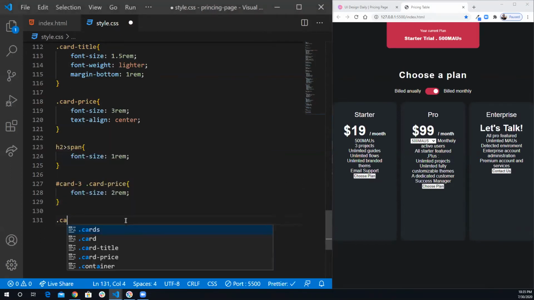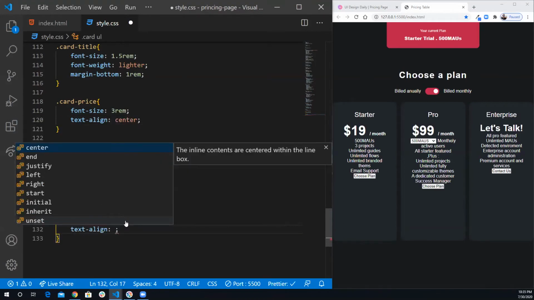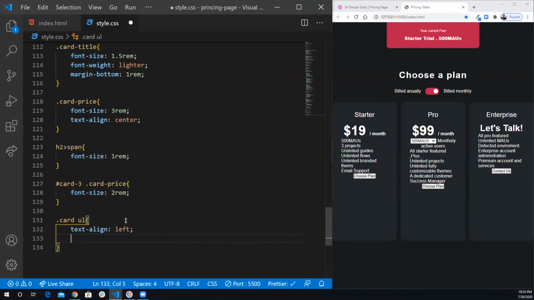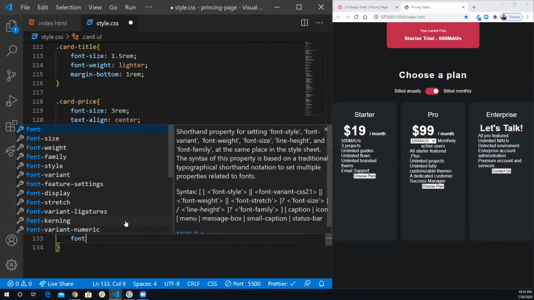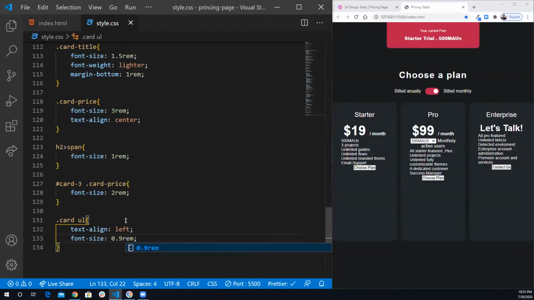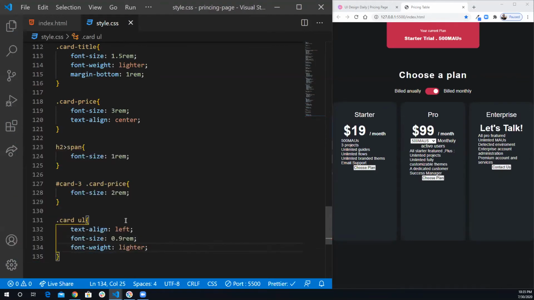Now I'm going to start styling all the UL or unordered lists here. So inside any card with a UL, I want to do text align, and instead of center, I want to do left. Also the font size, I'll do 0.9 rem. Good. Make it a little bit smaller. The font weight, also lighter. Make it lighter. Good.